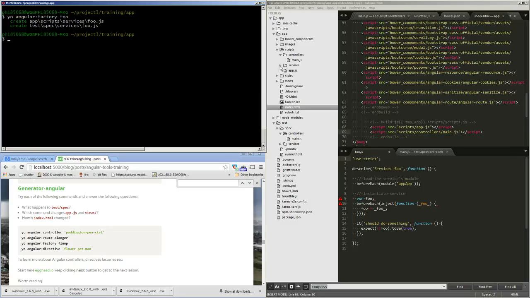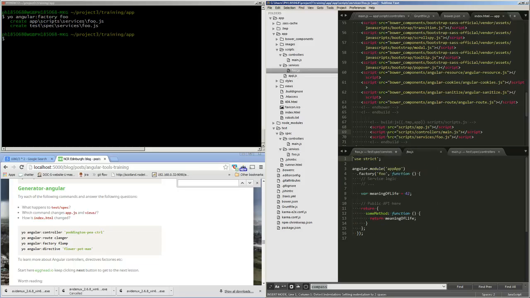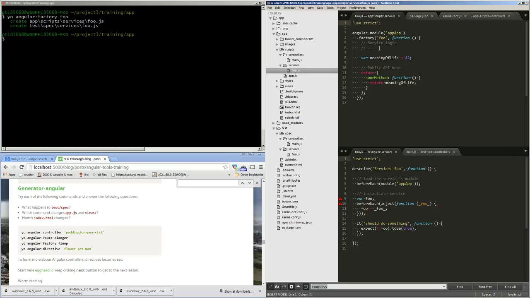Okay, so that created a services directory in our scripts folder, and it also created a services directory in our test folder, and foo tests here, and here we've got our foo service, or our foo factory, and what this is doing is creating a local variable 42, and then creating a public accessor called some method, and setting it equal to be meaning of life.